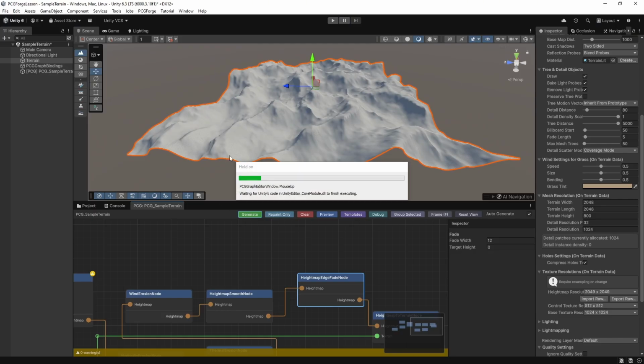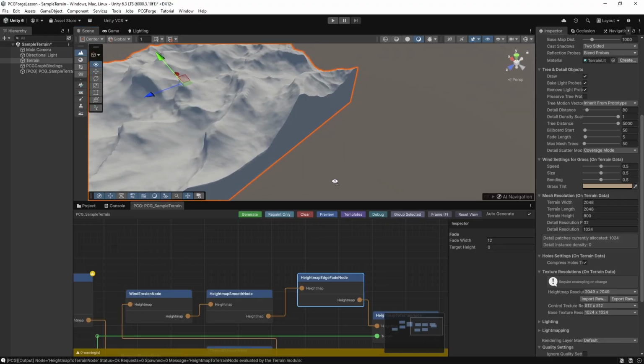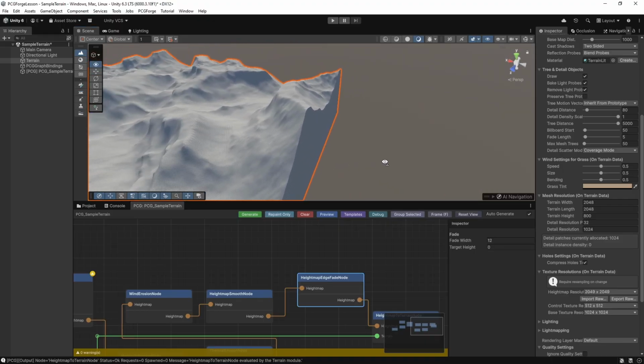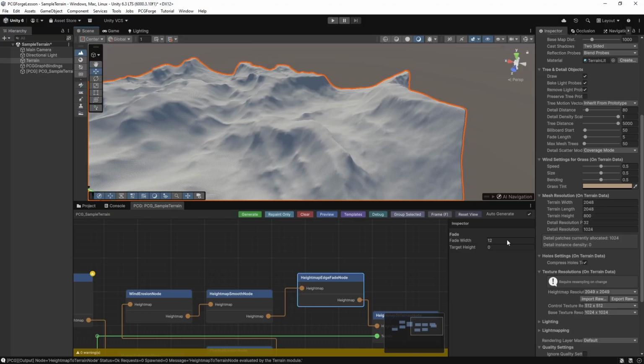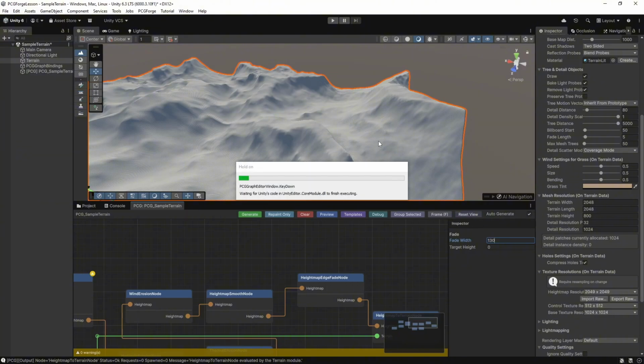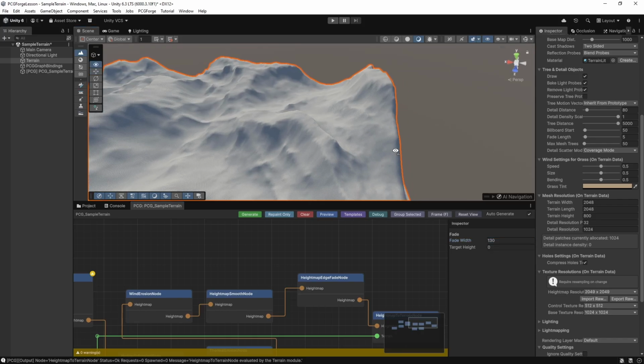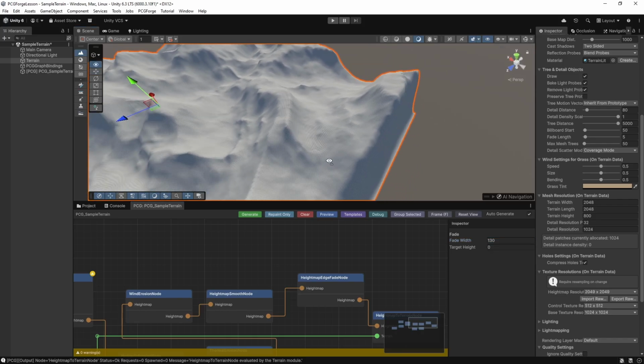Take a look at the terrain. The edges are no longer sharp. We now have a smooth transition around the borders. However, with fade width set to 12, the effect is still limited to a very narrow band right at the edge of the terrain. For a more dramatic and natural result, I'll increase fade width to 130.